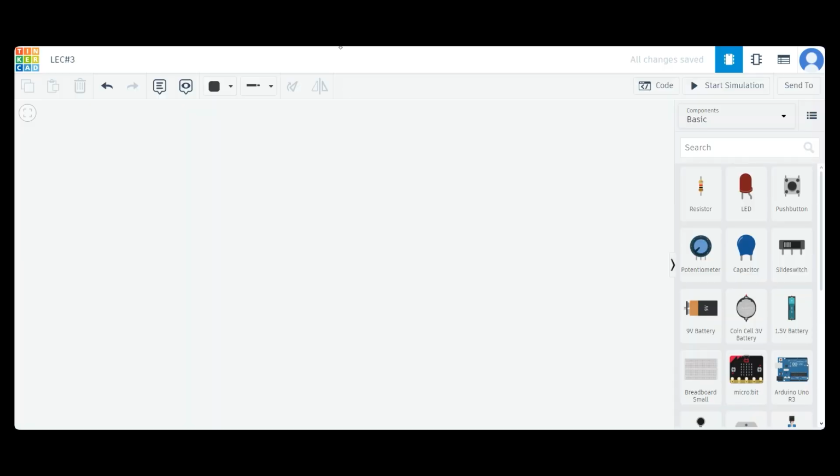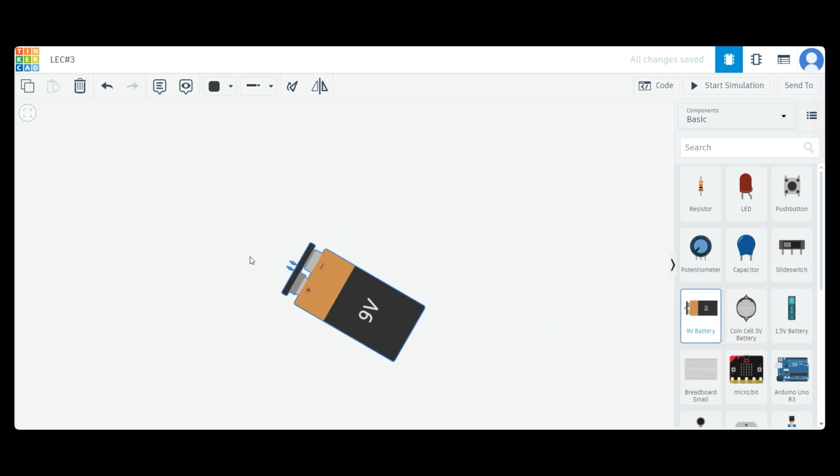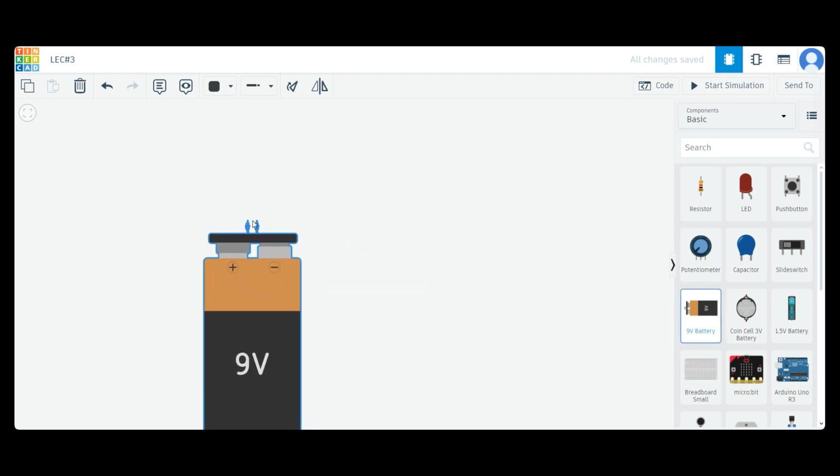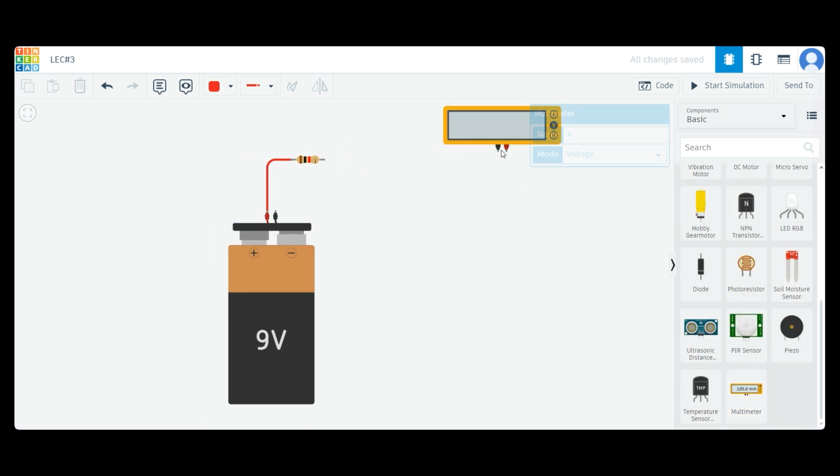Let's simulate the circuit in Tinkercad software, which is a freely available online tool. First, we will place a 9-volt battery by just drag and drop. Next, we will place a resistor and connect it with the battery terminals. As we want to measure the current which we have already calculated, we will place an ampere meter in series with the rest of the circuit.